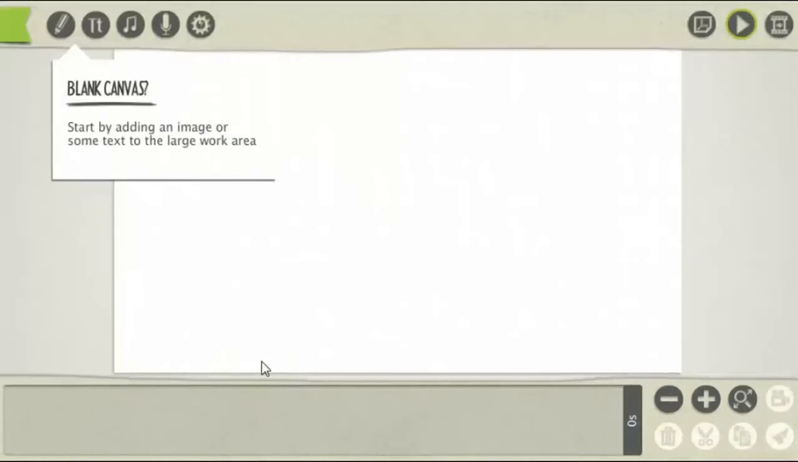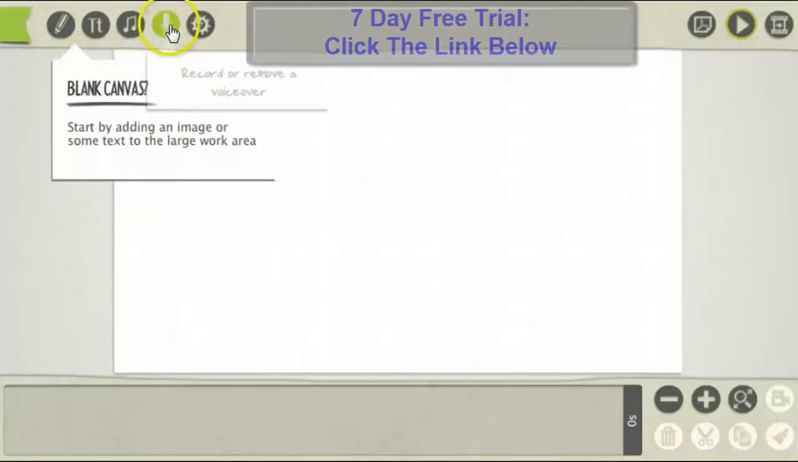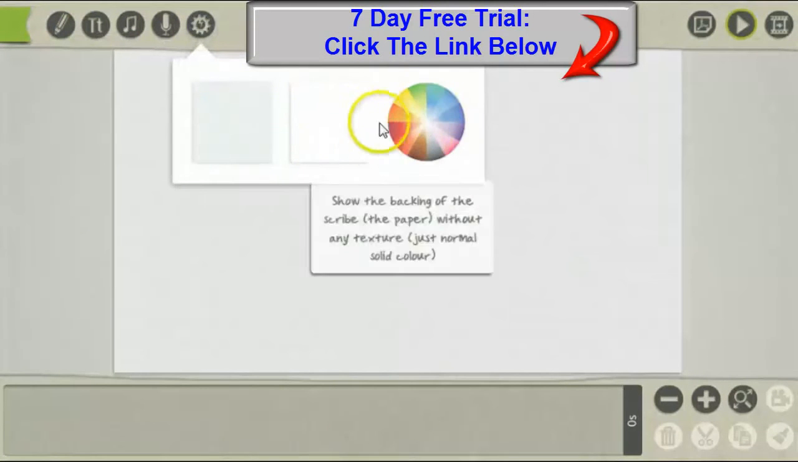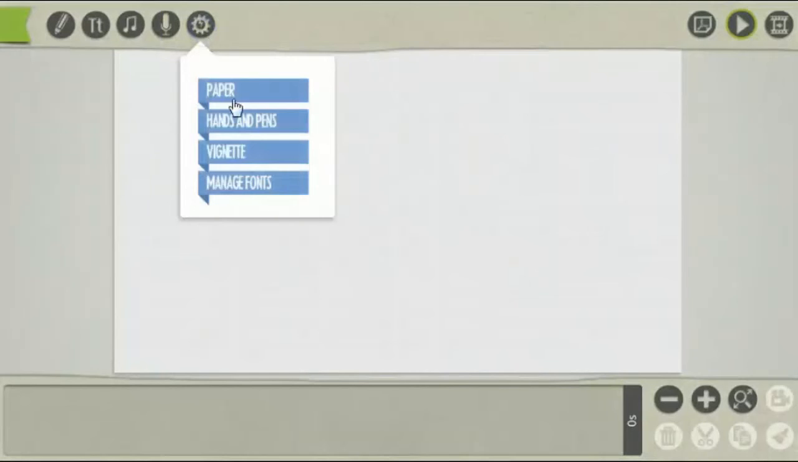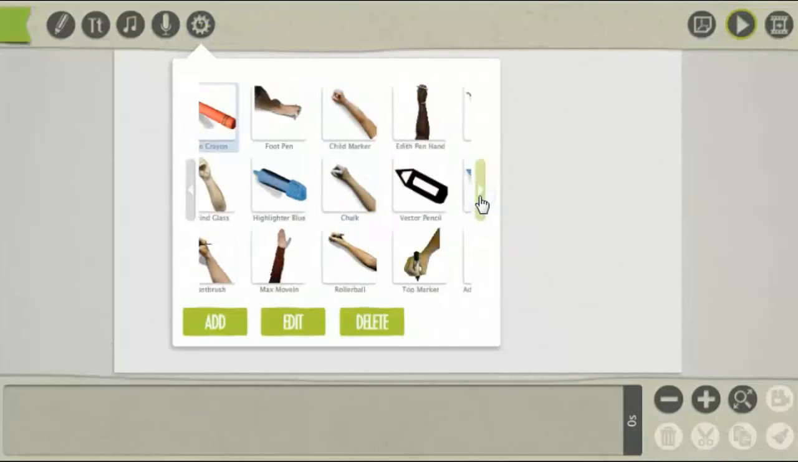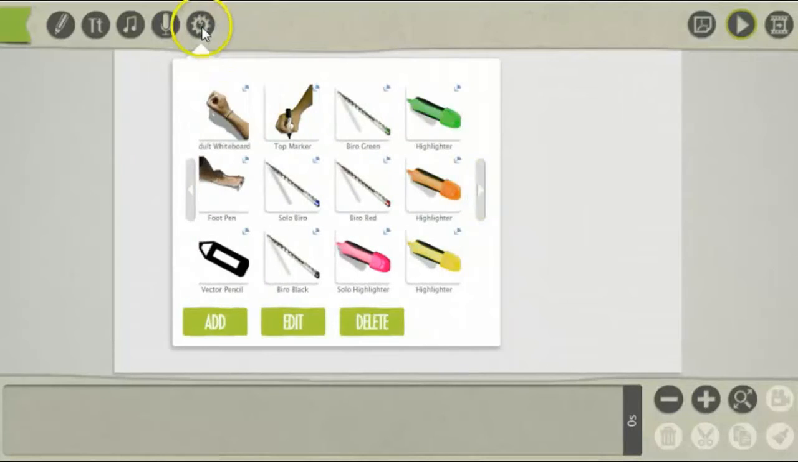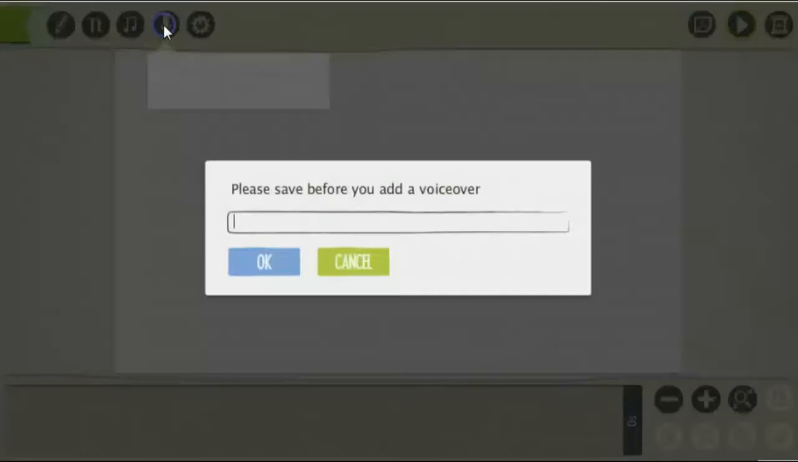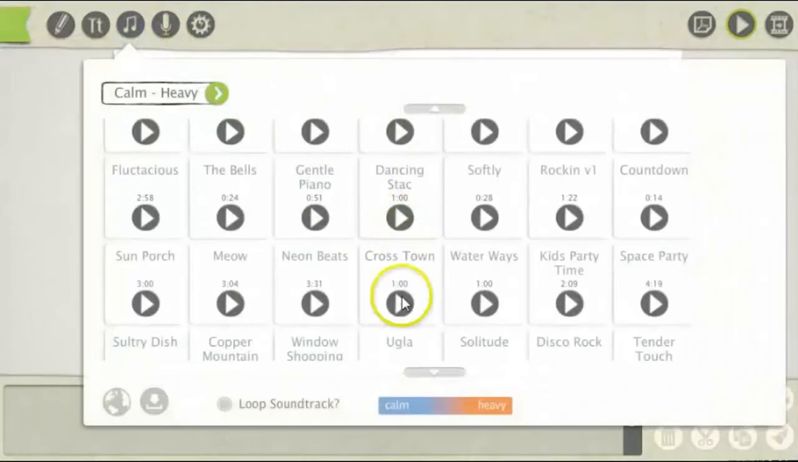All these settings are pretty straightforward. You add photos up here, add text, add music, add voiceover, change the paper of the background. You can either select a color, change the hands and pens. You can choose any of these here. Manage fonts and so on. Here you can record a voiceover. Here you add music from the music library built into the software.